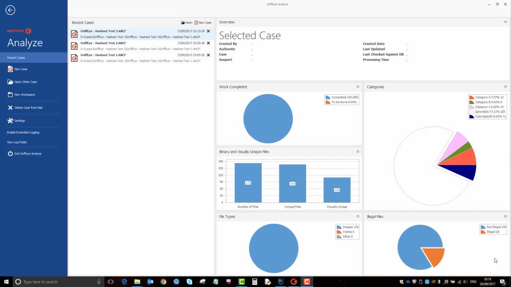Okay, in this video I'm going to show you how to make a case in GRIFFEYE. It's just a very quick video on how to do that. Like I said in a previous video, there are a load more resources and videos on the GRIFFEYE website. Like I said, this is just a short video to get you going.